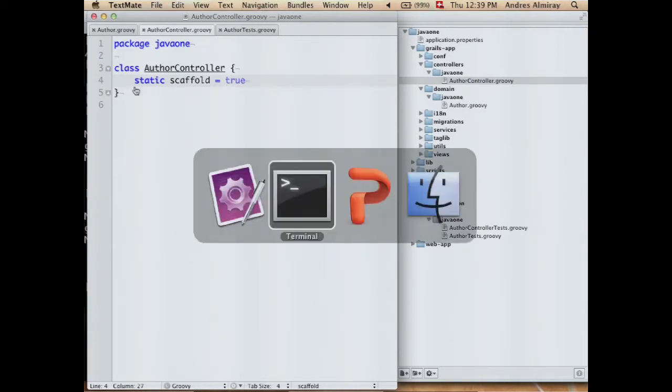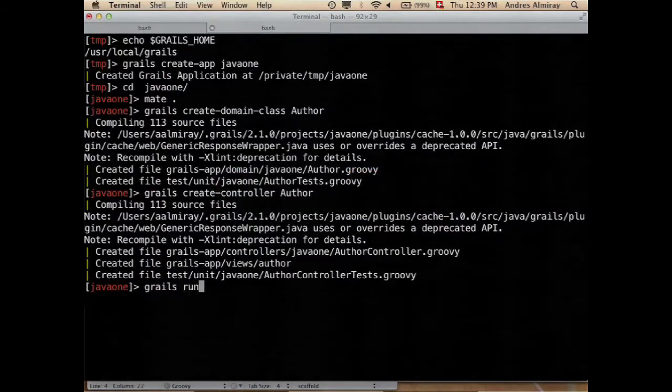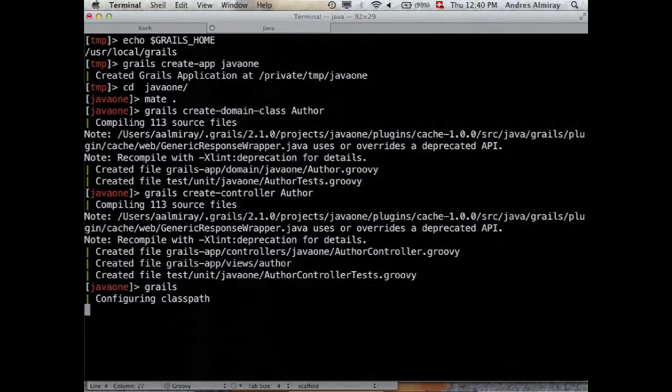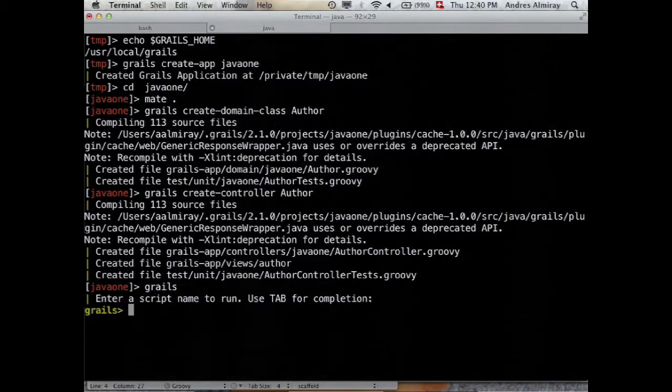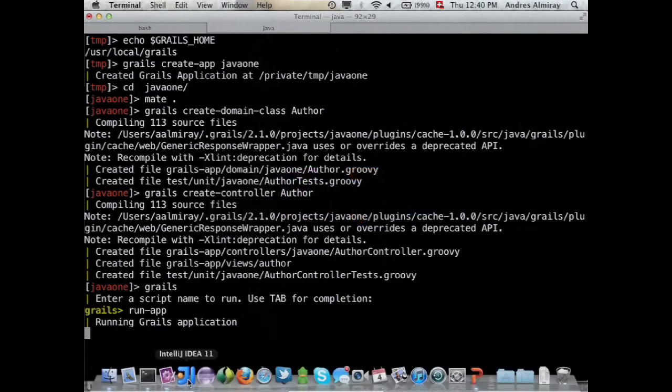I'm going to launch the server. Grails. In this case, I'm going to now use it in the interactive mode, so we don't have to pay the price of bootstrapping the JVM every single time we issue a command. And there we go. Let's run the application. So most of the command names are intuitive, but in case that some of them are not, we have a full list of all the commands. Just call the help command, or if you prefer, let's open a browser here. Let's see, Safari.